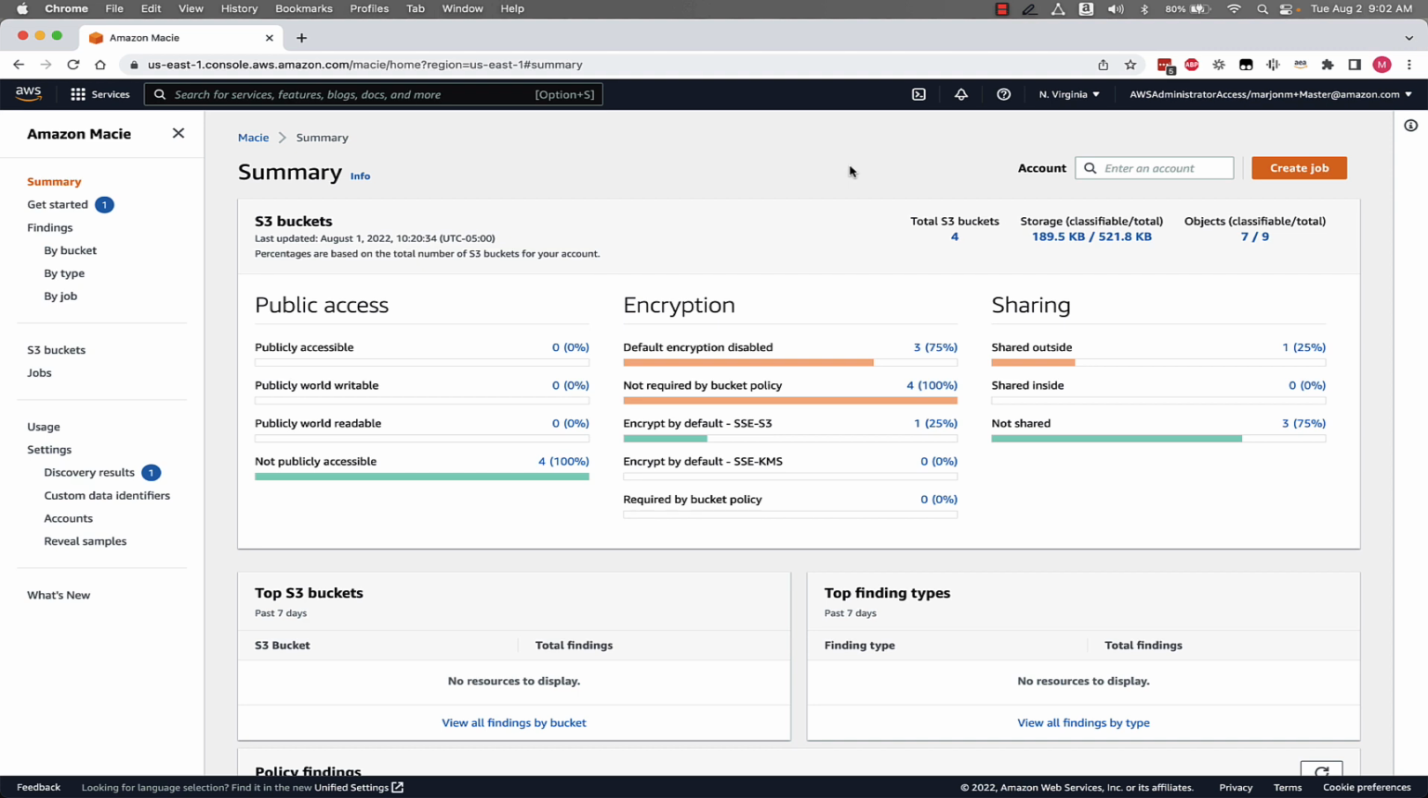Thus, data security and data governance teams using Macie have asked for an easy way to extract which contents of an S3 object were identified to be sensitive so they can review, validate, and quickly take action where needed.